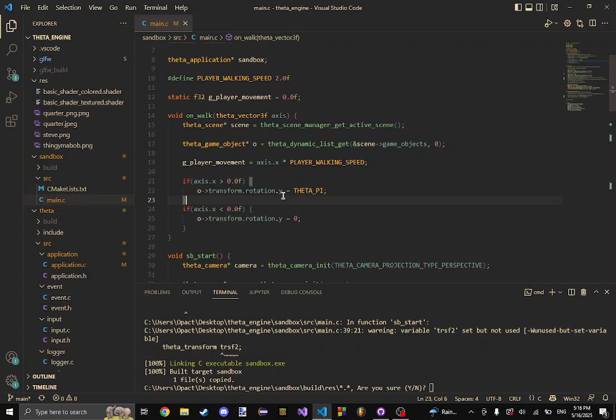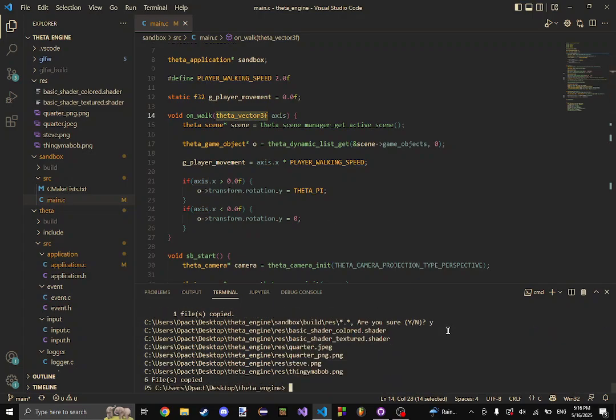Very simple. It just gets the game object. It doesn't actually need the, oh no, it does. Yeah, so it gets the game object. It sets player movement to the axis times walking speed. This axis system is really similar to how Unity does it. I'm actually inspired by Unity. And if axis is greater than 0, make sure the rotation is flipped. Whereas if it's not, make sure it's this. So that just lets the thing flip around.